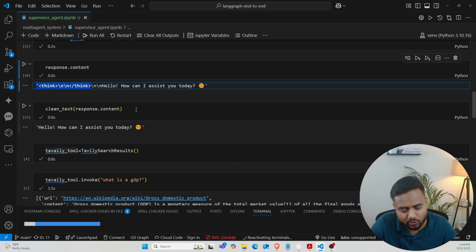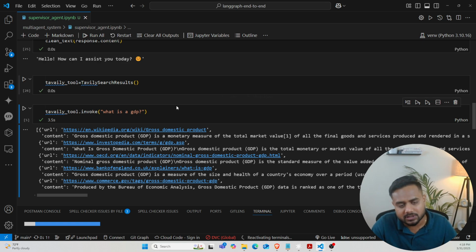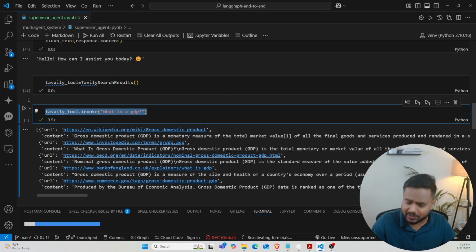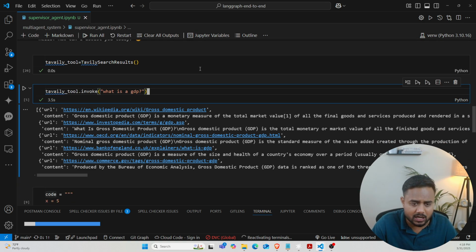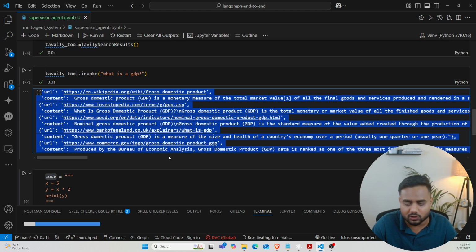Now here I imported two tools. So the first tool is Tavily search, right? This Tavily basically is going to fetch data from the internet. So whatever question I ask my Tavily search, it is going to generate an answer. So let me execute it and see. Here it is going to generate an answer, right? It is going to fetch the entire data from the internet itself.